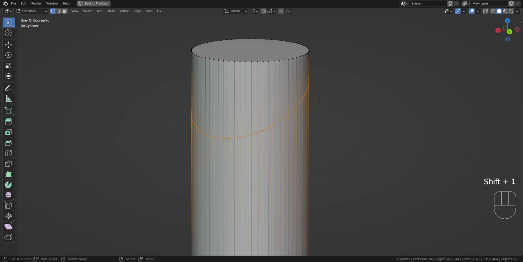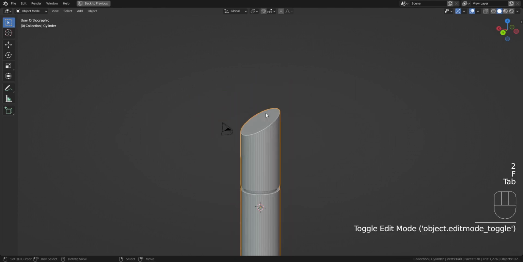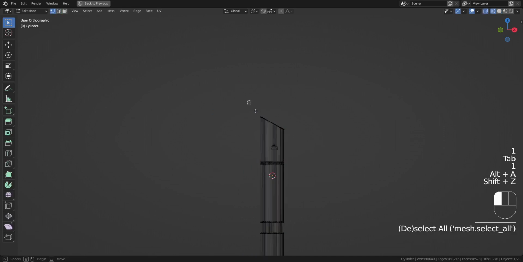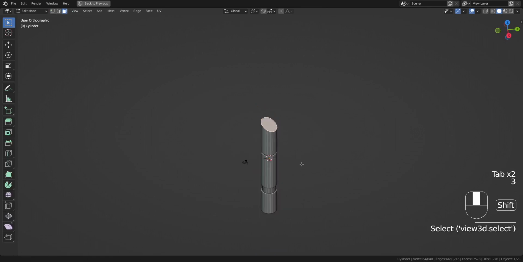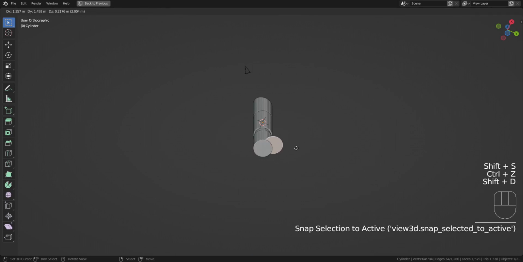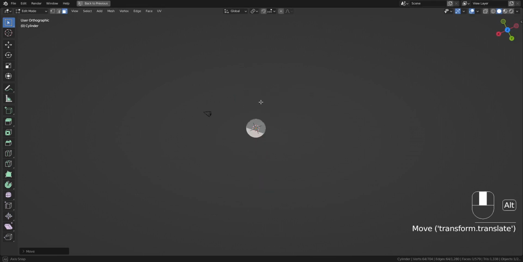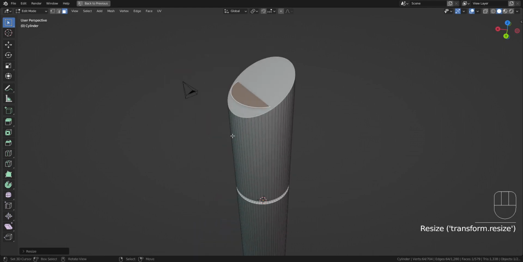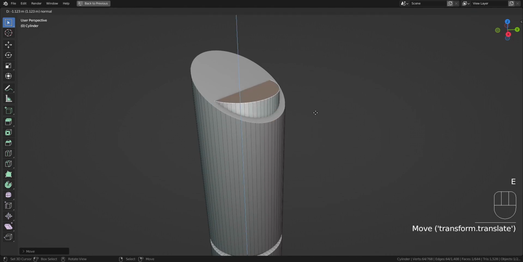And then we're going to delete this one and get this kind of look, and create another cylinder here. I'm going to copy this, Shift D, and scale it down, bring it down, and extrude.